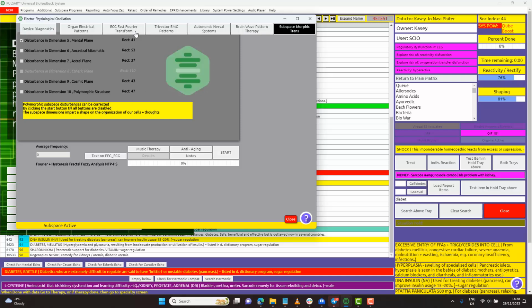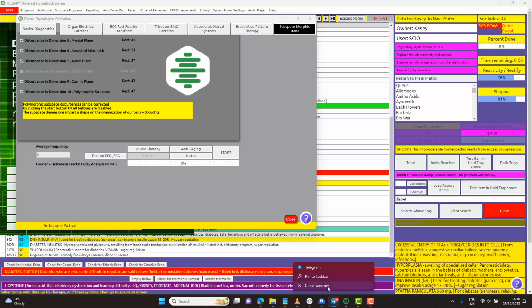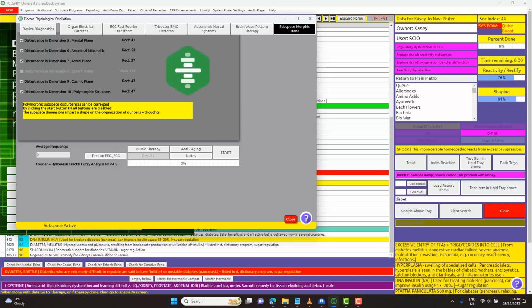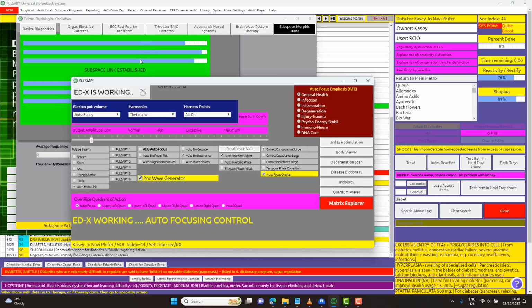So anything that's rectified less than 85, you know the drill by now. Keep clicking on all of these. I put my phones on Do Not Disturb, but darn it, I still have little things like this open. And Slack. Yeah. So, tick all of these little boxes, keep clicking start, and it'll keep running all of these. Run it till it's 85% or higher. I've got to remember about the organ electrical patterns. I don't think that the kidney is in there.